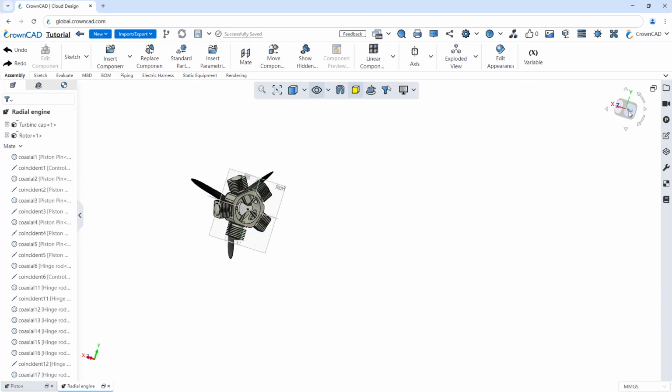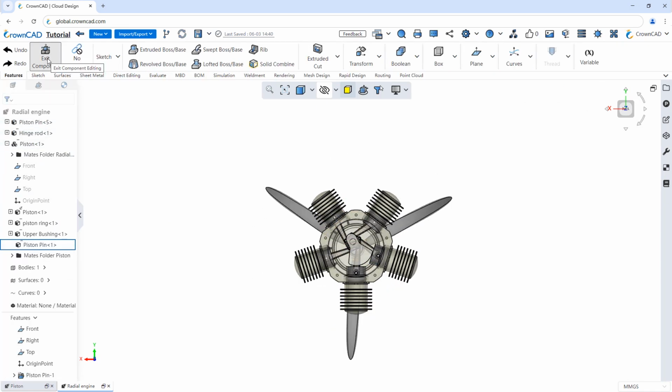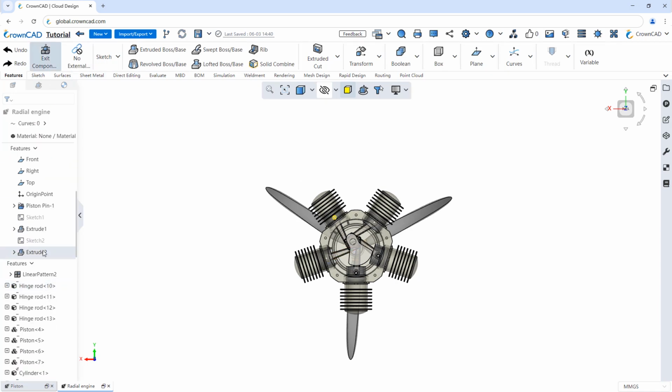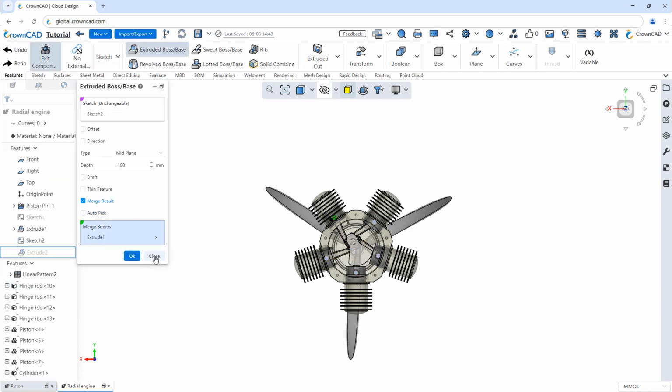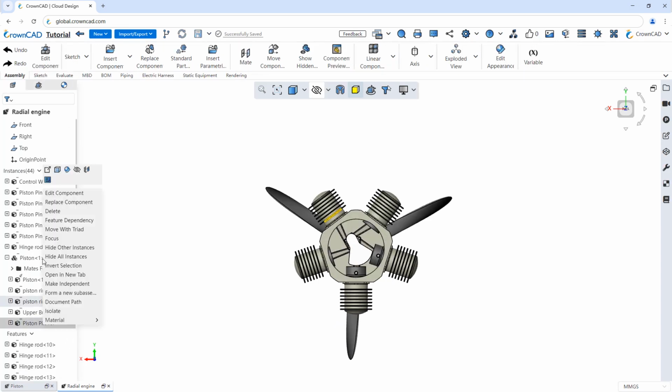Hold down the left mouse button and drag the part to simulate the operation process. Edit parts under Assembly. Click to select the part to be edited in the instance list or viewport. Click Edit Part. Enter the part editing environment. Click Exit Edit Part after editing is complete.